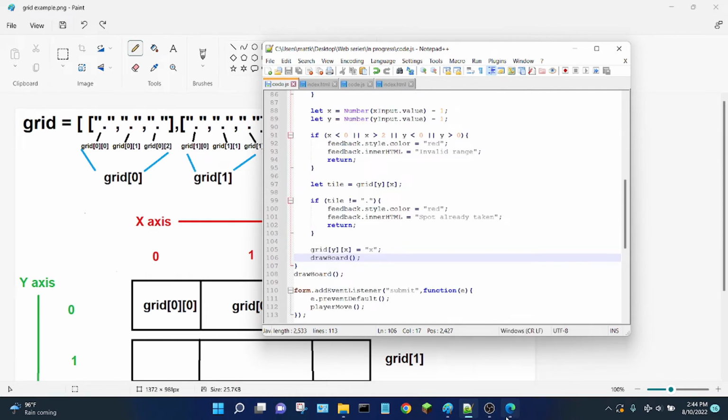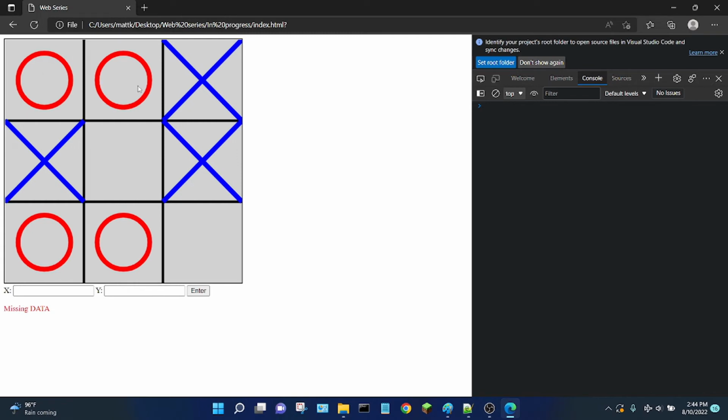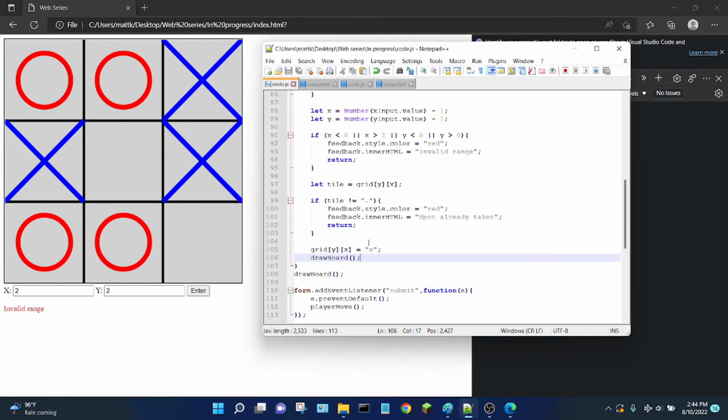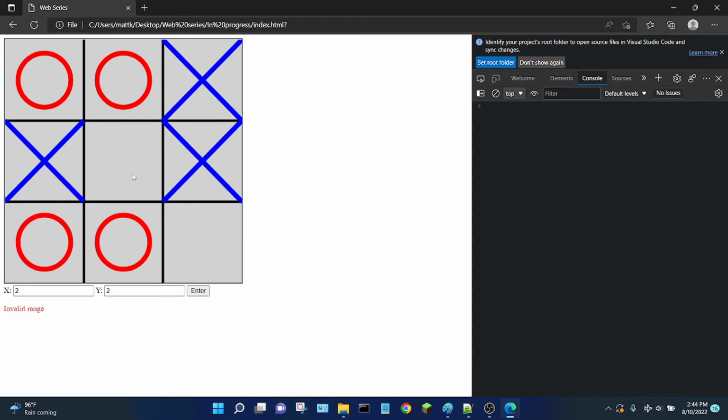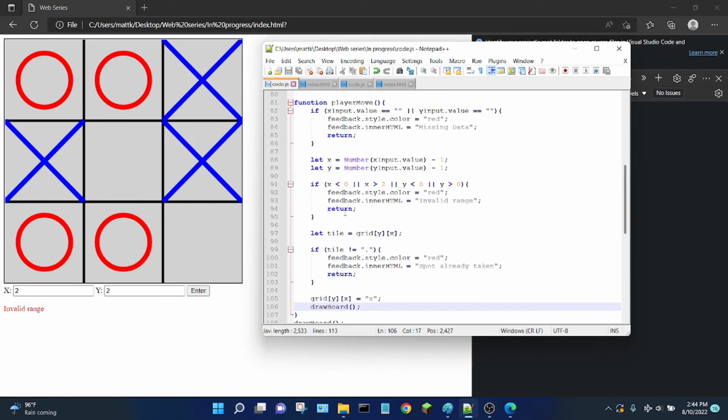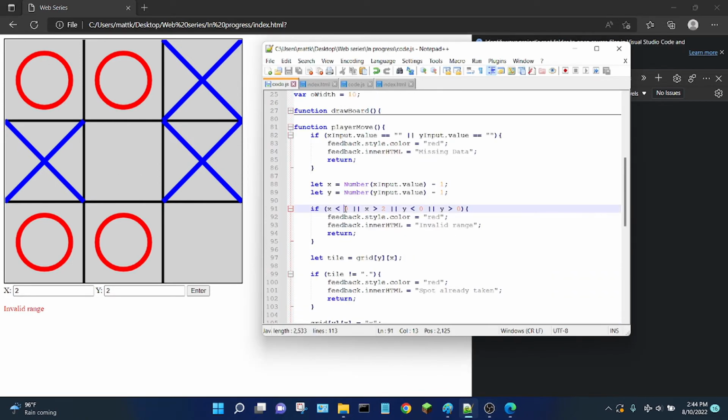But first, let's just make sure this works. And I'm also going to, well, actually, I can leave this. I'm going to refresh. I'm going to put 2, 2. And it says invalid range. Why does it say invalid range? I must have done something wrong here. Because 2, 2 should be this middle spot here. If x is less than 0 or x is greater than 2, y is less than 0 or y is greater... this should be a 2. I made a mistake there.